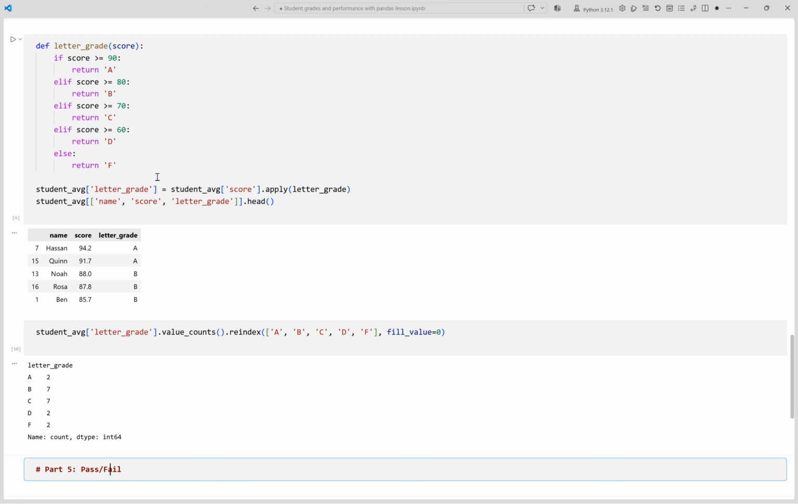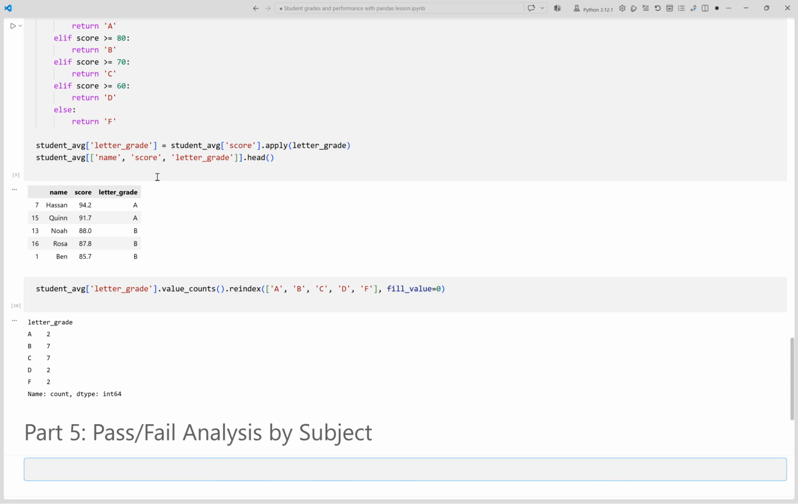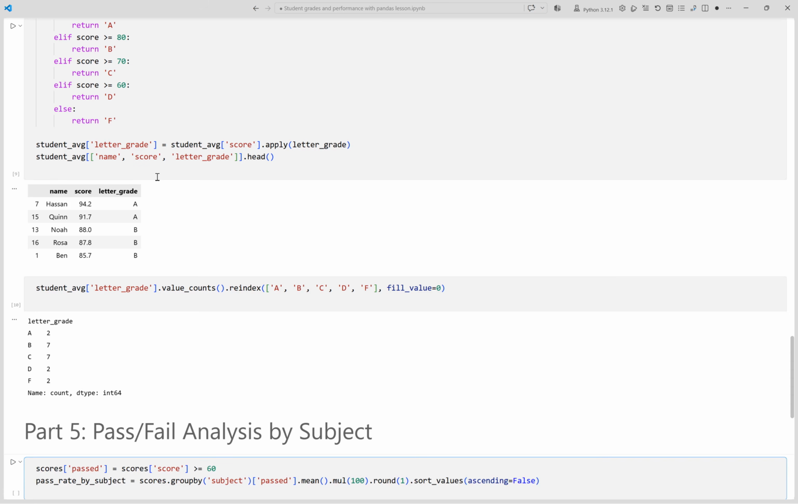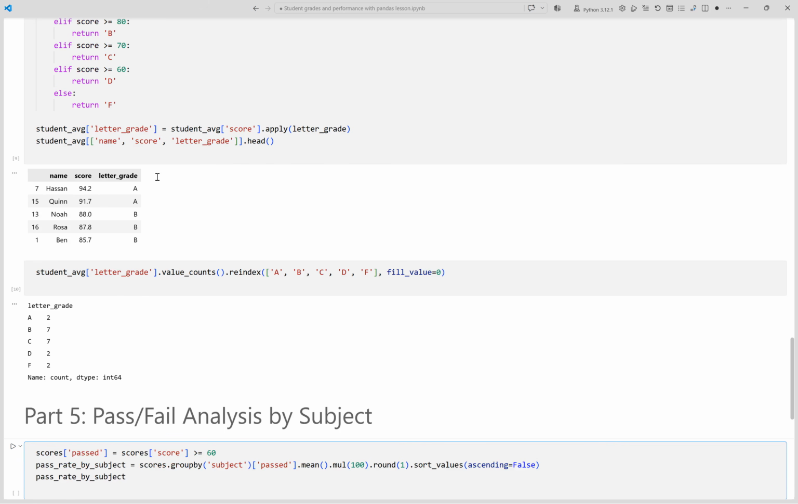Part 5. Pass/fail analysis by subject. Running the cell now. A simple threshold flags every score of 60 or above as a pass. Grouping by subject, averaging that Boolean column, multiplying by 100 with mul, rounding, and sorting gives a clean pass rate percentage per subject.